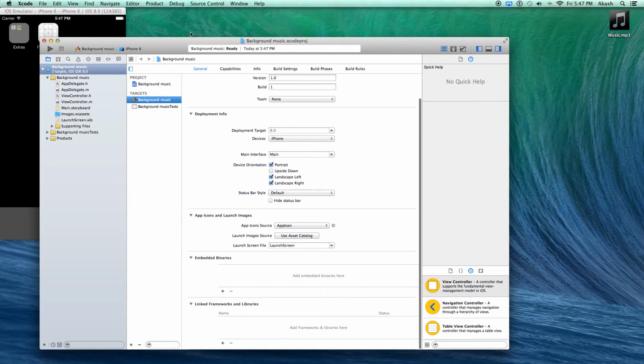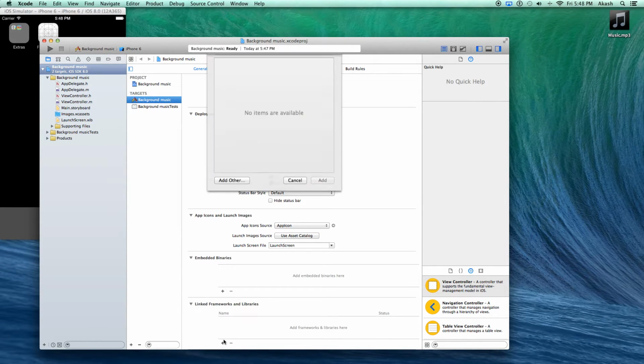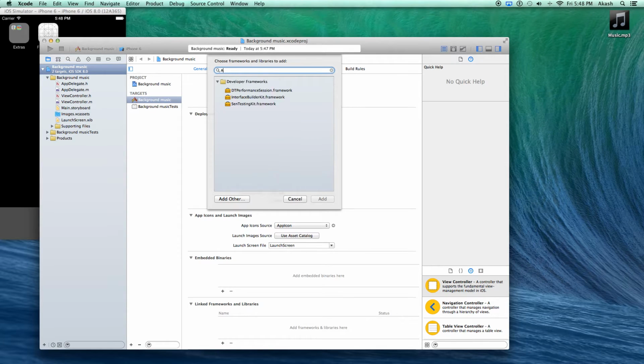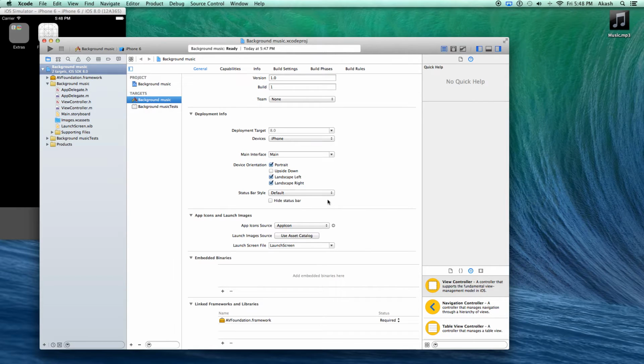In this application we're gonna have to add a new framework, which is a bunch of code that Apple has already written for us. So press plus sign and linked frameworks and binaries, and here write AV Foundation, and there it is, AV Foundation.framework. Hit it and press add. So let's talk a little bit about framework. Framework is a lot of code that Apple has written for us, and we just have to call those methods in order to bring them from that framework. So it'll be not that much code, it'll be simple and easy for us.